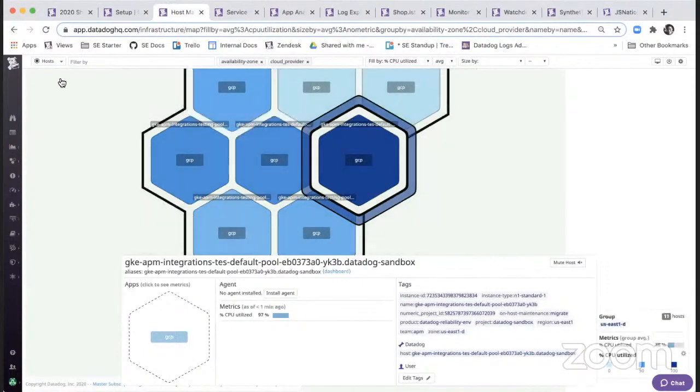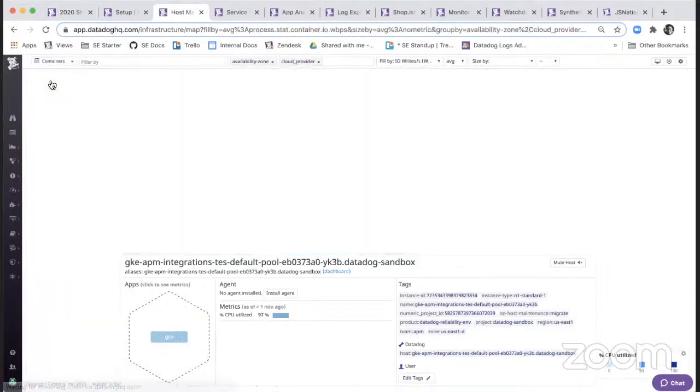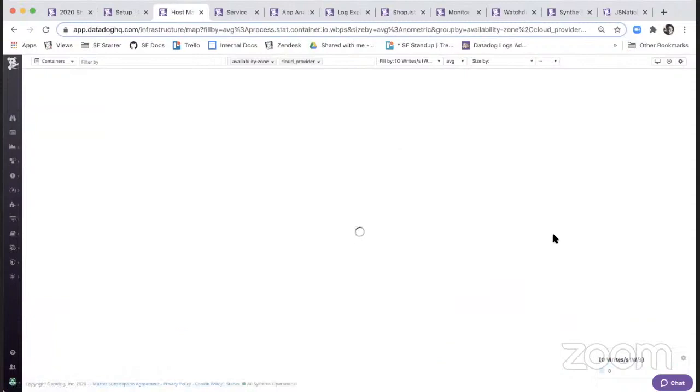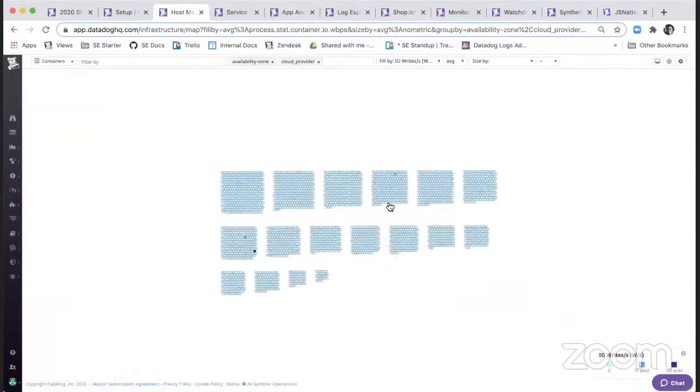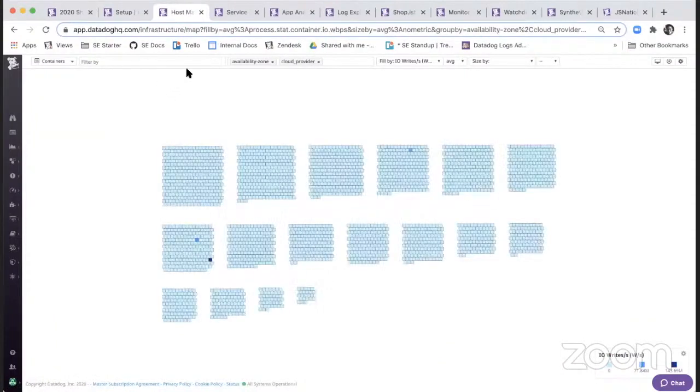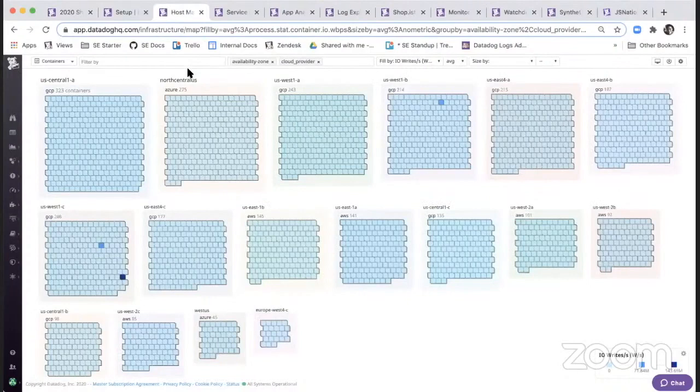We also have a similar view, but instead of hosts, we have it for containers. If I switch over to the containers map, we are able to get more information on our containers and see how those are in our environment.